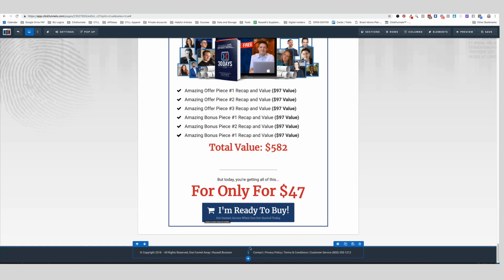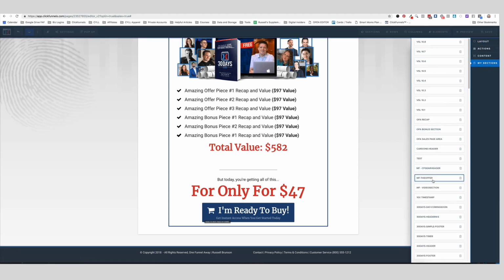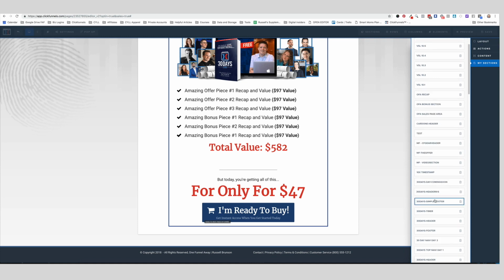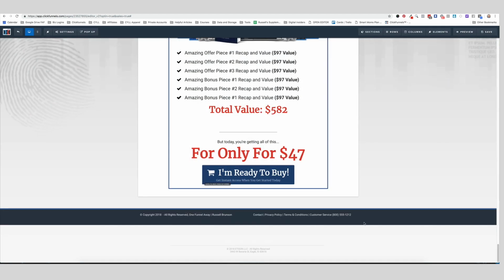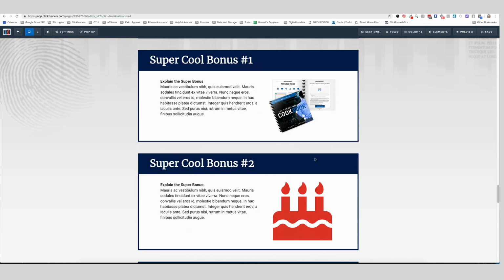If you want to insert your footer, remember how I showed you, you can do that instead of having to redo it over and over again. You can go to My Sections and you can grab whatever footer you want. Okay, so here's the simple footer. Now you have a simple footer. You can simply come in here and delete this, and now you have your footer. All the links, everything stays intact. So that's really, really handy.